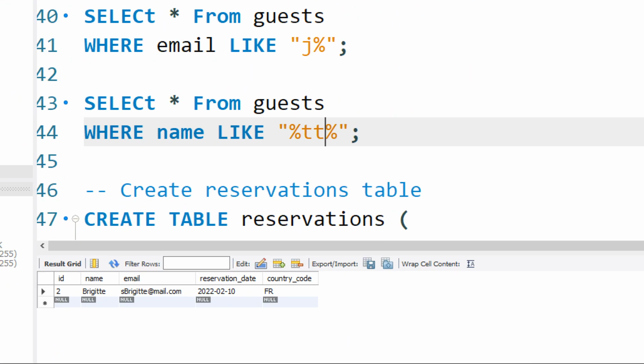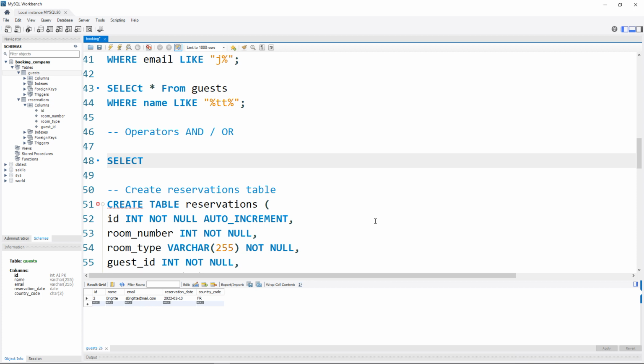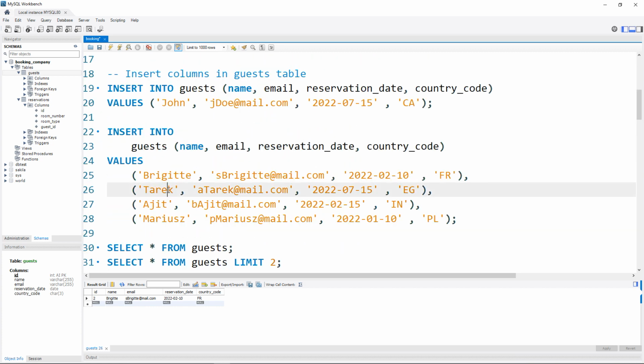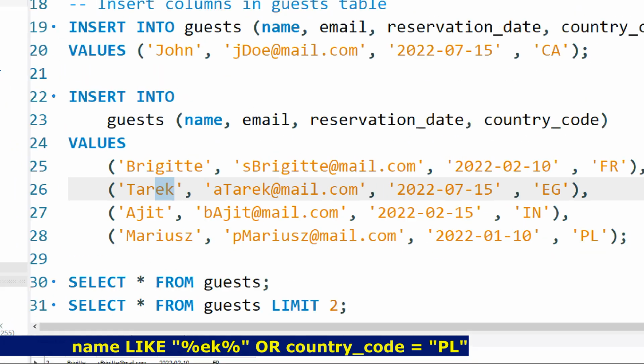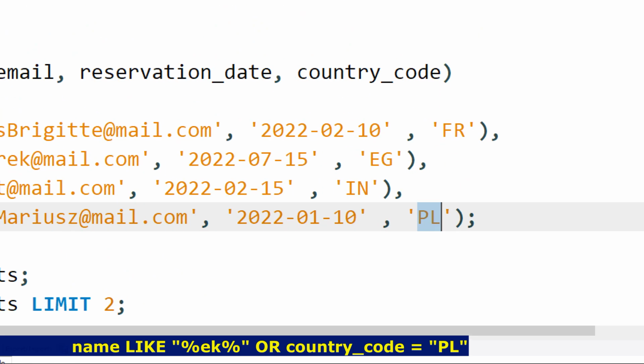We will get Brigitte, because there are double T in Brigitte. You can also use the operators AND, OR. Let's say, for instance, that we want to choose the name. So let's actually write it. Select all from the guests table, where I want the name to include two letters, EK, or the country code to be PL.